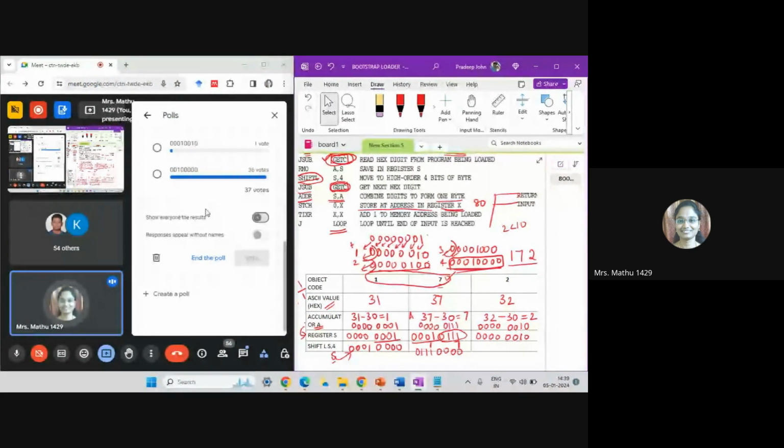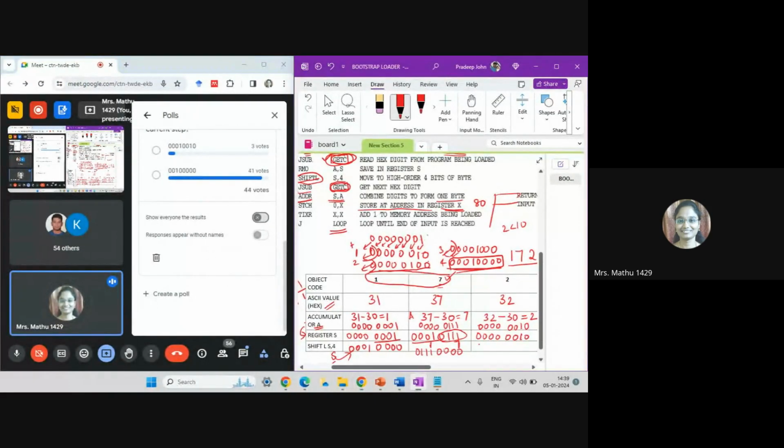Quickly answer it, I'm going to close it. Let me end the poll. Most of you have answered it rightly. So the shift value will be 00100000.